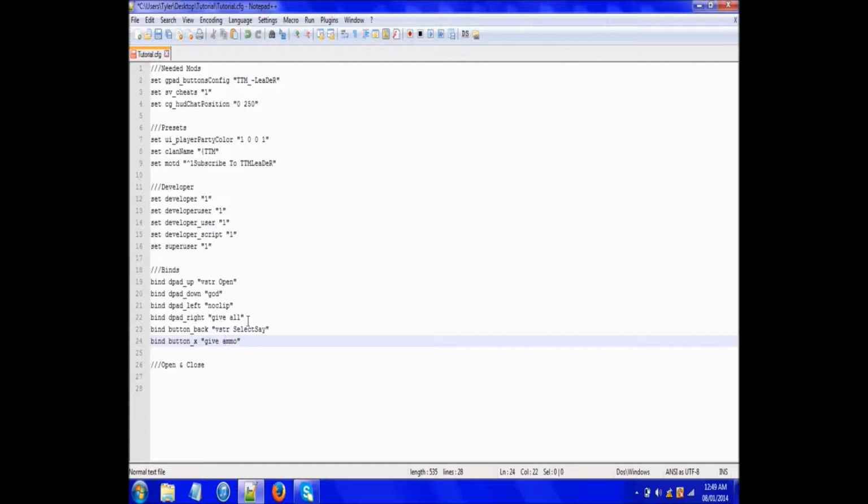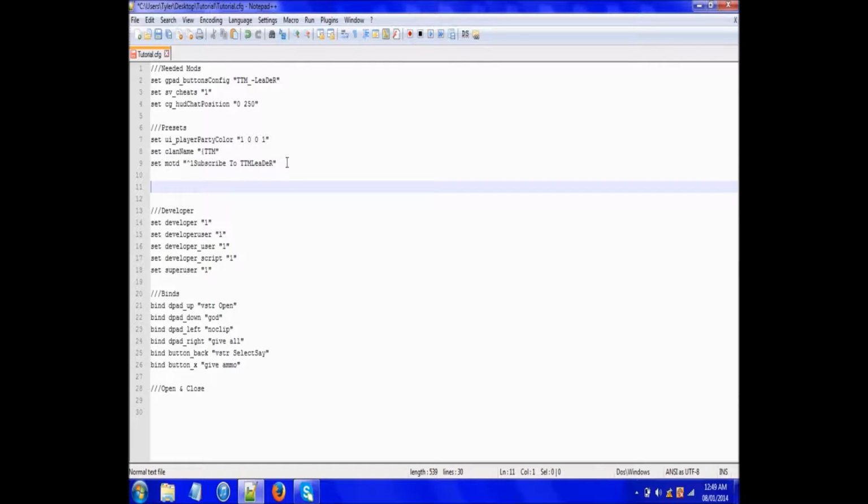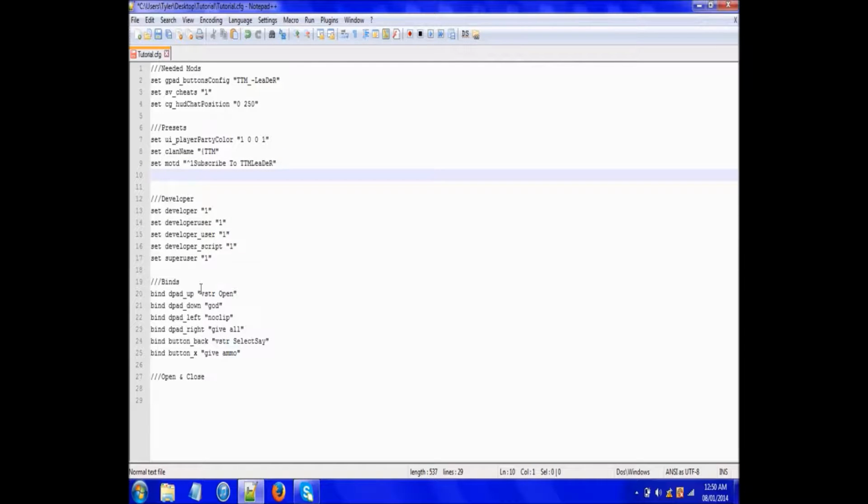Now, what the VSTR select say I was gonna do. The reason I put select say is because when we press select, it's going to say something. So I put select say. So we're going to go back to the presets right now, and whenever there's a VSTR, you gotta have a set. So if you have VSTR select say, you gotta have a set select say. So I'm just gonna do that up in the presets.